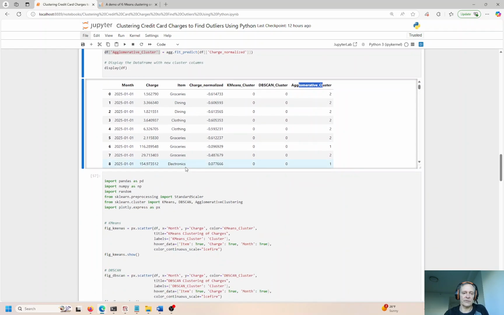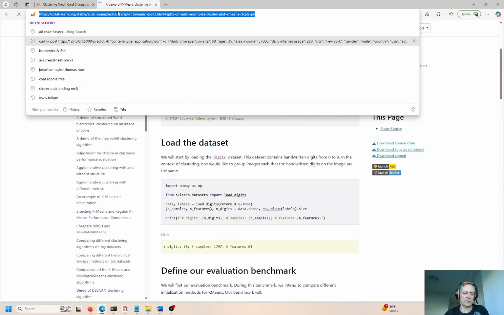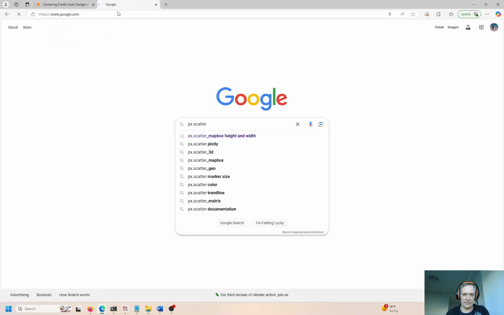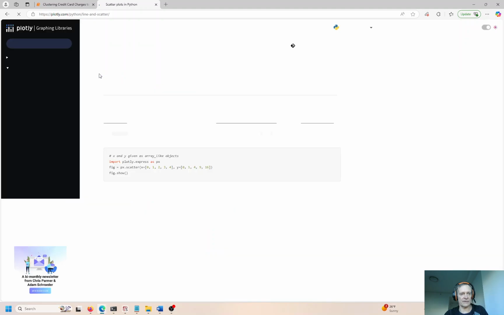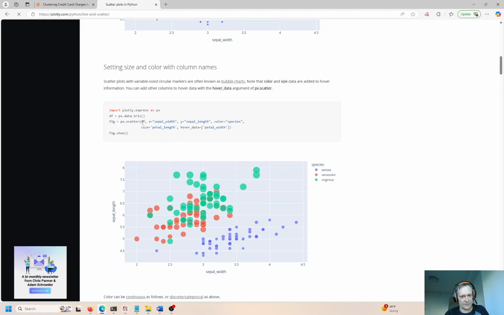Now that we have all the clustering done, we can go ahead and put this into a Plotly scatter plot. I like these Plotly charts a lot. I use these all the time. So if I Google this, okay, Plotly scatter, they have some documentation over here. Super easy to use. They give you the whole framework. What you put in is basically just this. Here's the data frame. Here's the x-axis. So the x is the width, right? Going linear across the bottom.